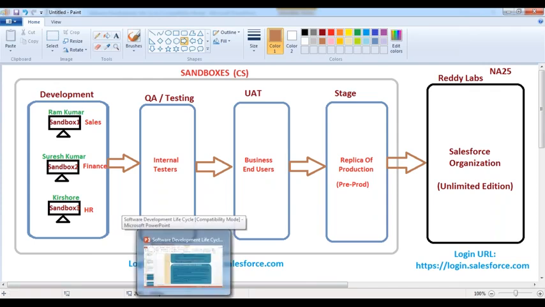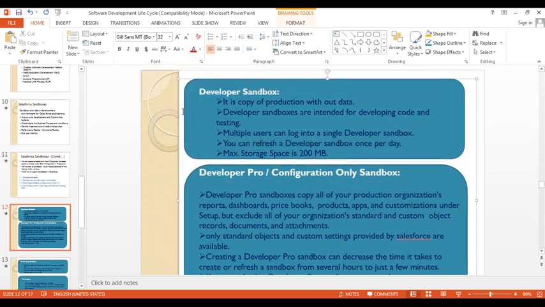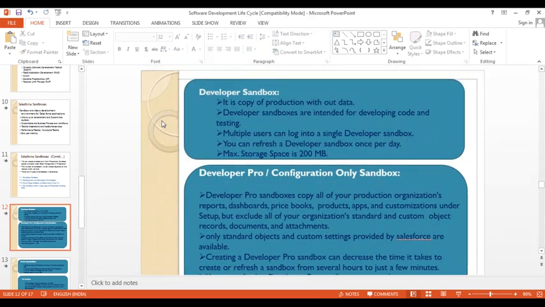The developer sandbox will be refreshed only once per day, not multiple times. Clear? Now, if anybody is working on other technologies like Java or .NET, people use version controlling systems like PVCS, VSS, Perforce, CVS, SVN, GitHub, and so on. For the mainframe, people use Endeavor. Endeavor is one of the version controlling tools used for mainframe applications.